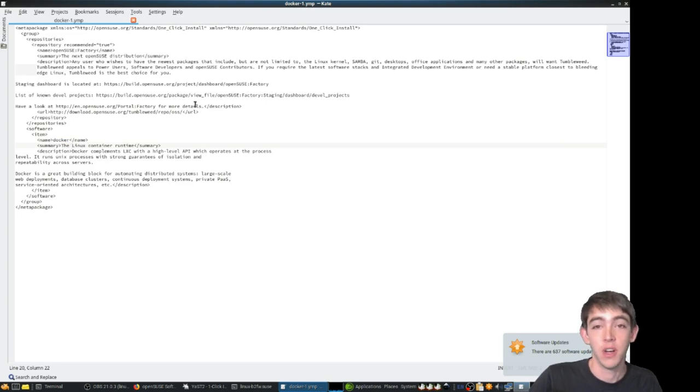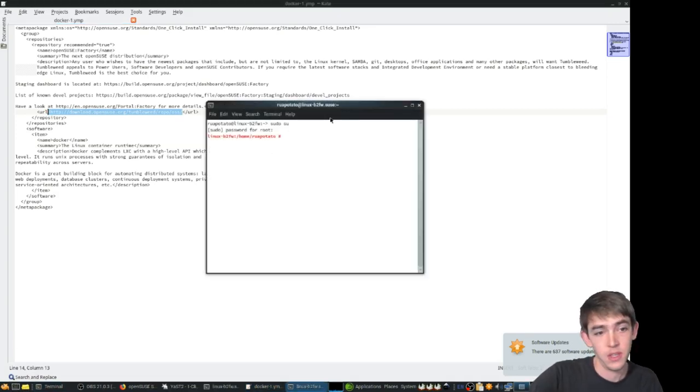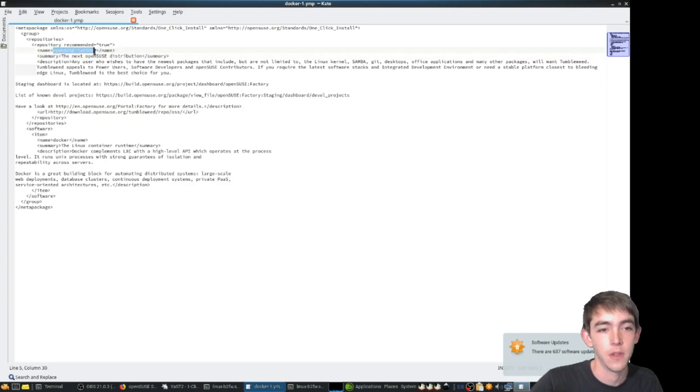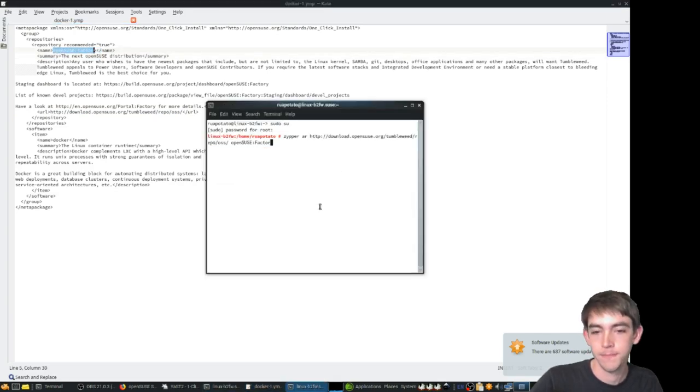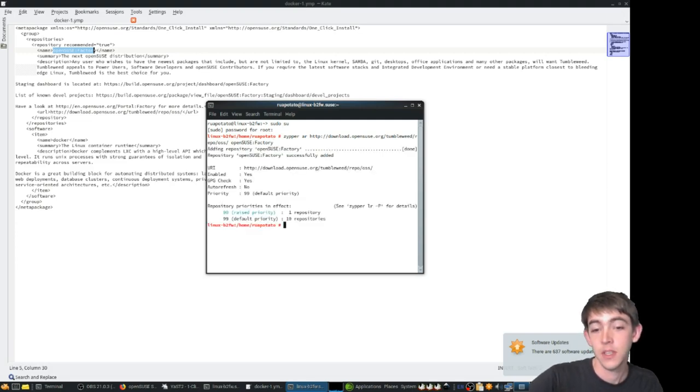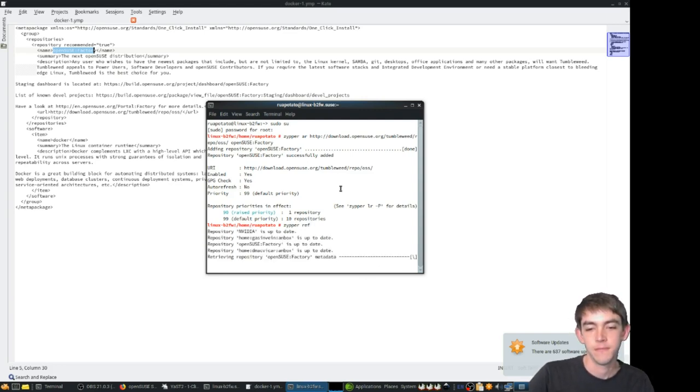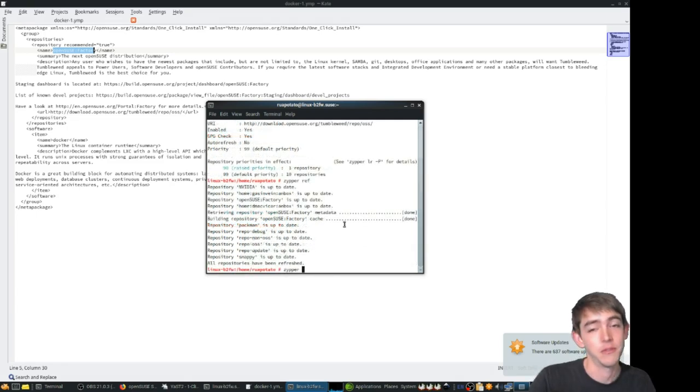So if I wanted to not use YaST to install this, I could just open up a terminal, switch over to root, and zypper add repository, that URL, and then the name we want to call this. So the name's actually right here. It's OpenSUSE Factory. So, boom. Then we would do a zypper ref. Once our repositories are refreshed, we can go ahead and install the package name.